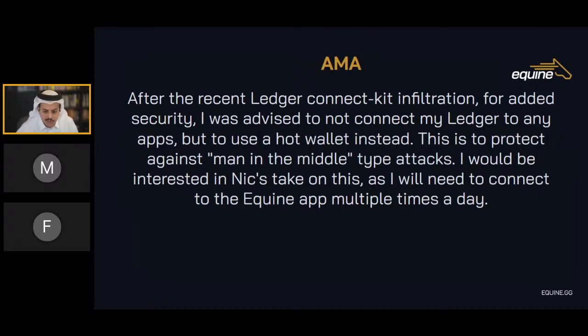But if you want to take that risk versus the convenience, or for the convenience of being able to very quickly, let's say, operate, etc., that's for the user to make that compromise. Our job is to make it possible to use the hardware wallet to maximize the security possible.